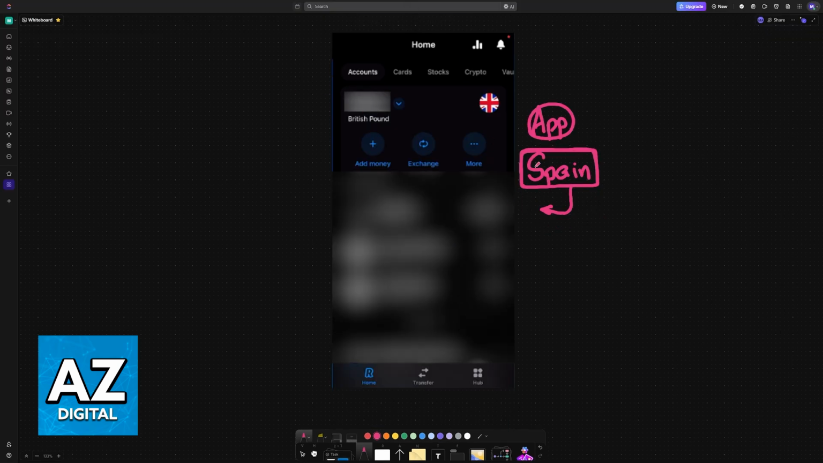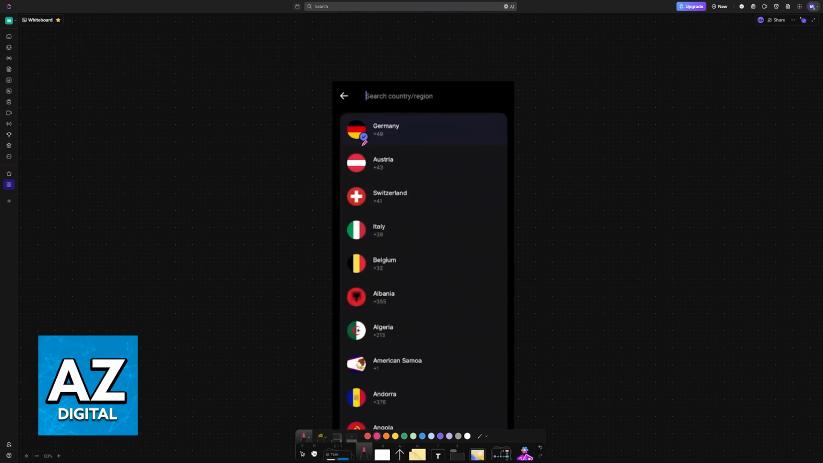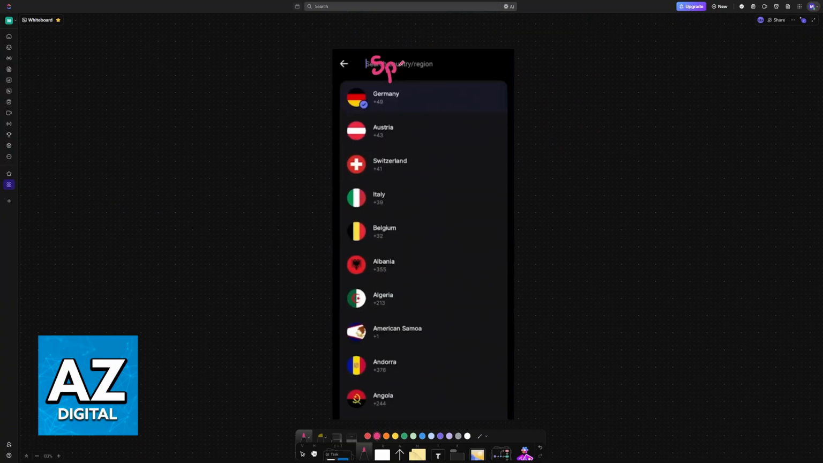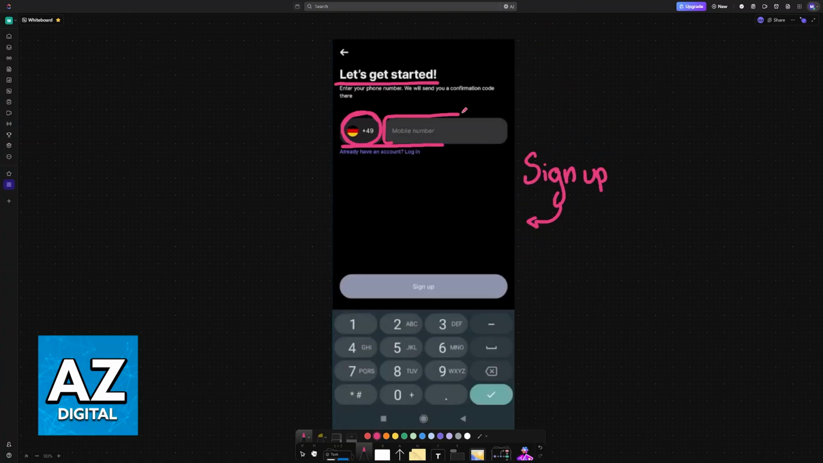through your phone. Once you download the Revolut app, the very first thing that you will see when you open it up and choose the option to sign up is to input your phone number. Let's get started. In here, switch the country code accordingly, so tap here, and then look for Spain, and input your mobile number.